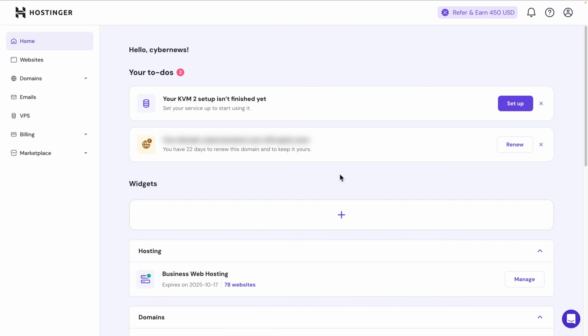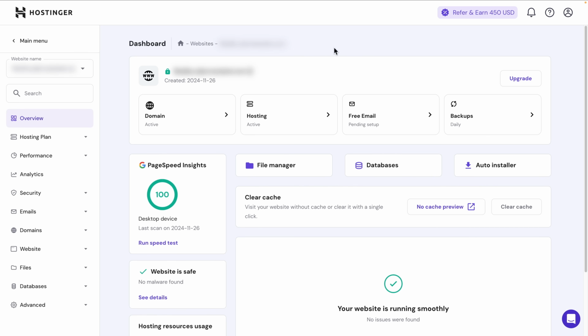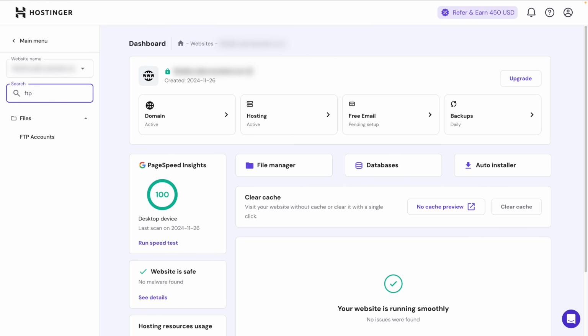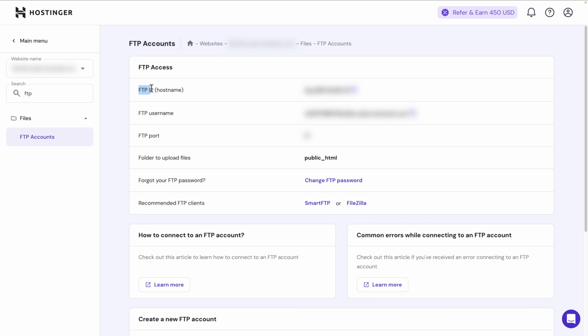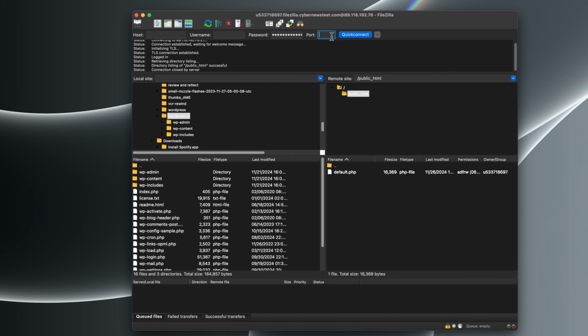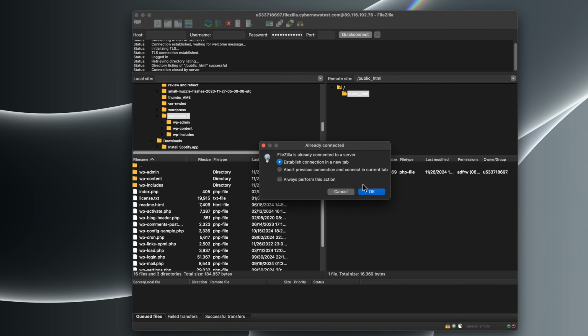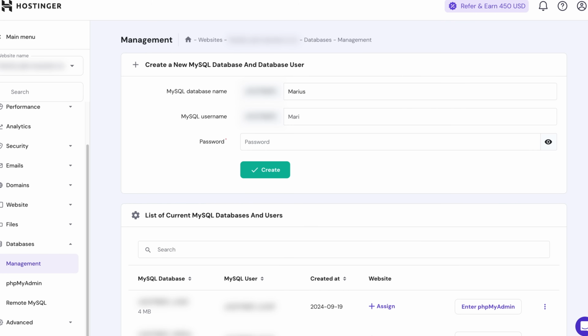First, find your FTP information by opening Websites, then Manage, and searching for FTP accounts on the sidebar. Then just open FileZilla and fill in the Quick Connect section with the FTP details you just found and click on Quick Connect. Next, we need to create a database and username through your hosting control panel, making sure to save the database name, username, and password.